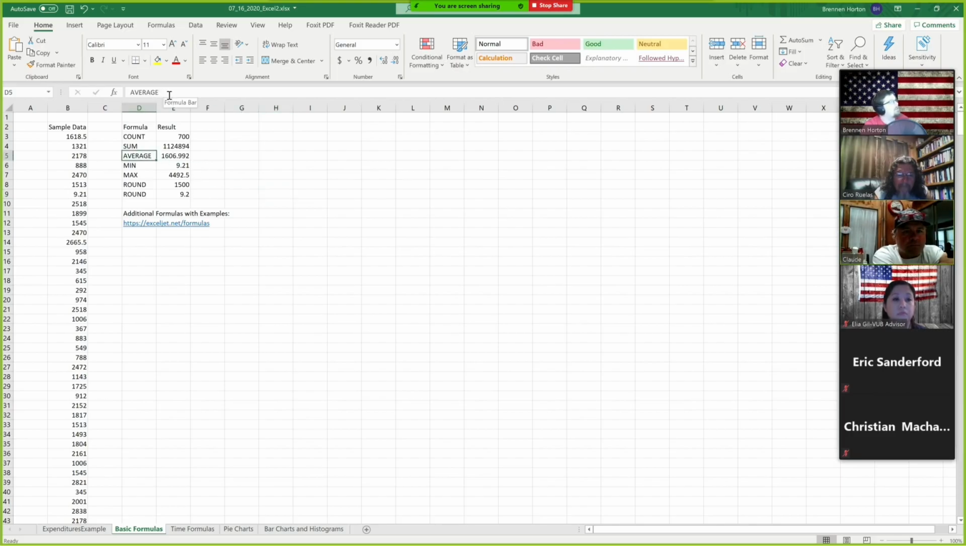Okay. The next value is average. So average is going to take the average value. It's going to take all of the numbers, add them up, and divide them by the total number. So this number is actually this number divided by 700. So you could also get the same answer by saying equals this one divided by this one. You should get the same number. So that's one way you can find average, or you can just use the formula for average if you don't want to think about it.